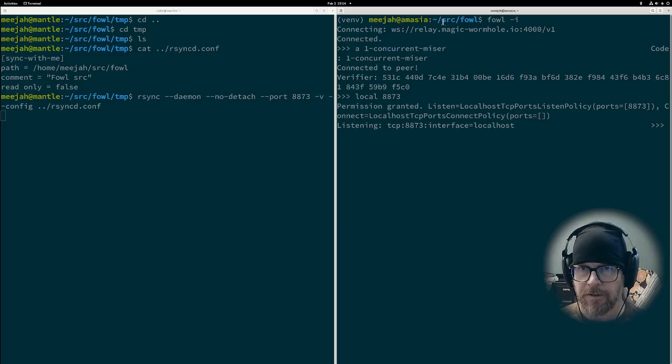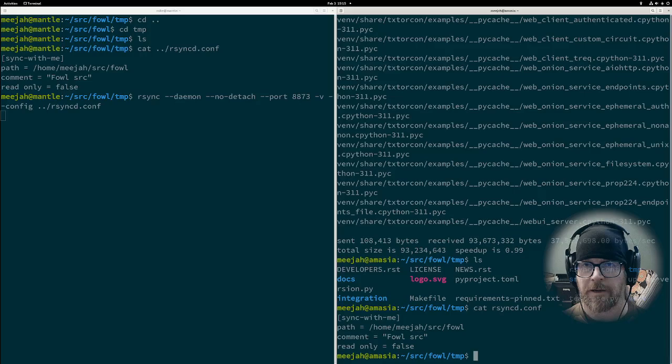Amazia side. So on this Amazia machine, we have just opened up a listener on port 8873, and what it's going to do is every incoming connection on this port on localhost will get teleported over to Mantle and make a connection on localhost 8873. Okay, and that's good because we want to run.